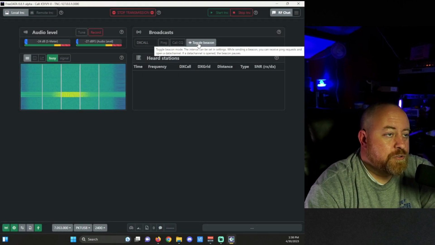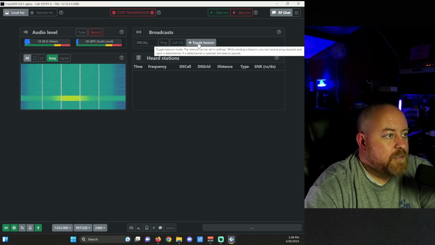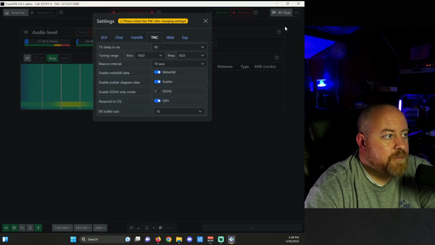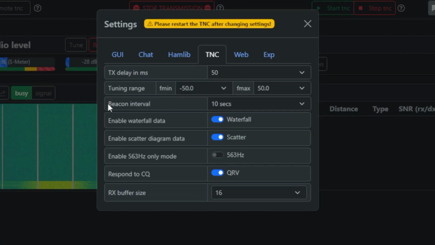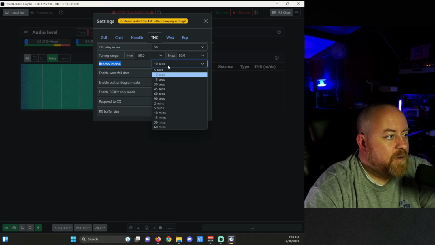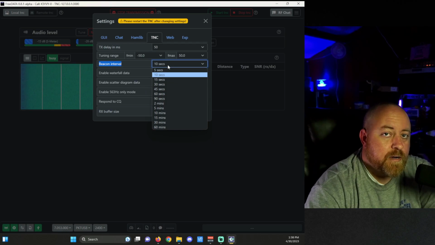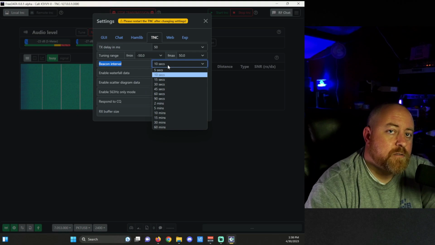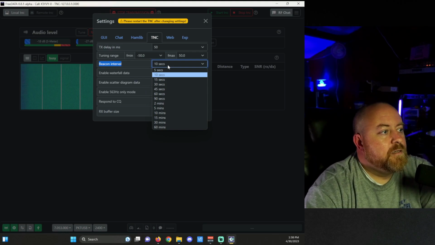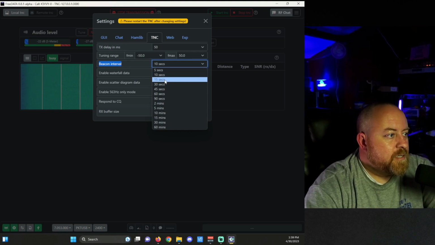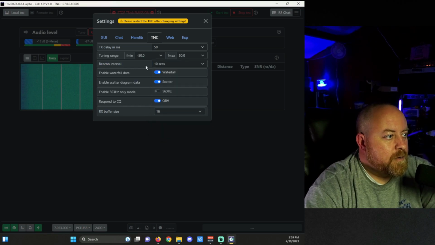Well, start beaconing your information. I have my beacon set to every 10 seconds. Go up here to settings, and this is where you can change your interval for your beacon. You can go all the way from 5 to 60 minutes. As of right now, there's not a whole lot of users on. This is new development again. So 5 or 10 seconds, whatever you want to do, is quite okay at this time.